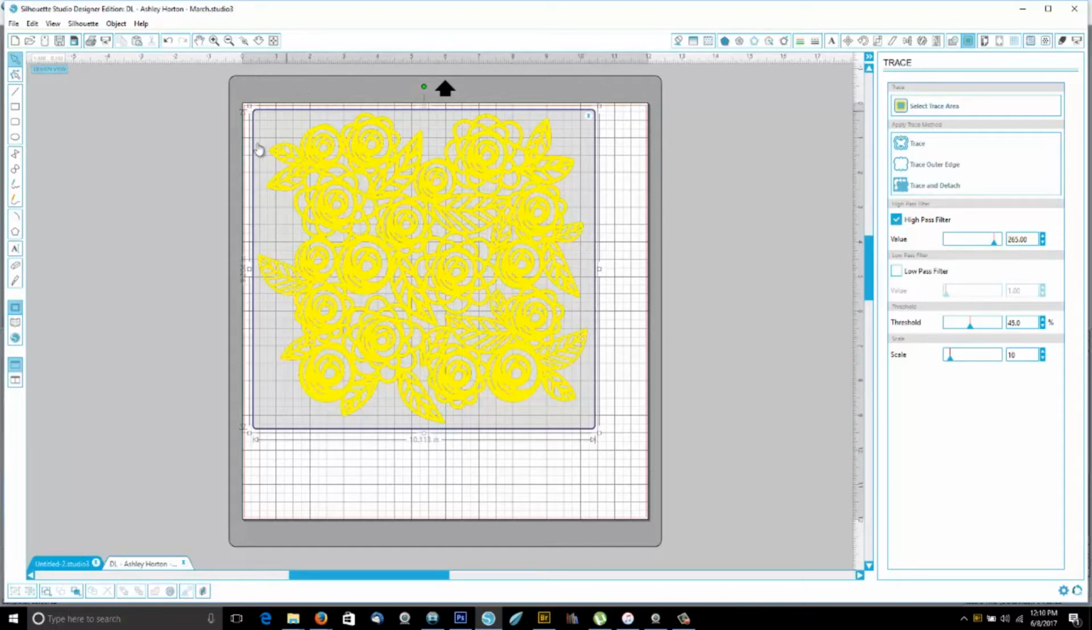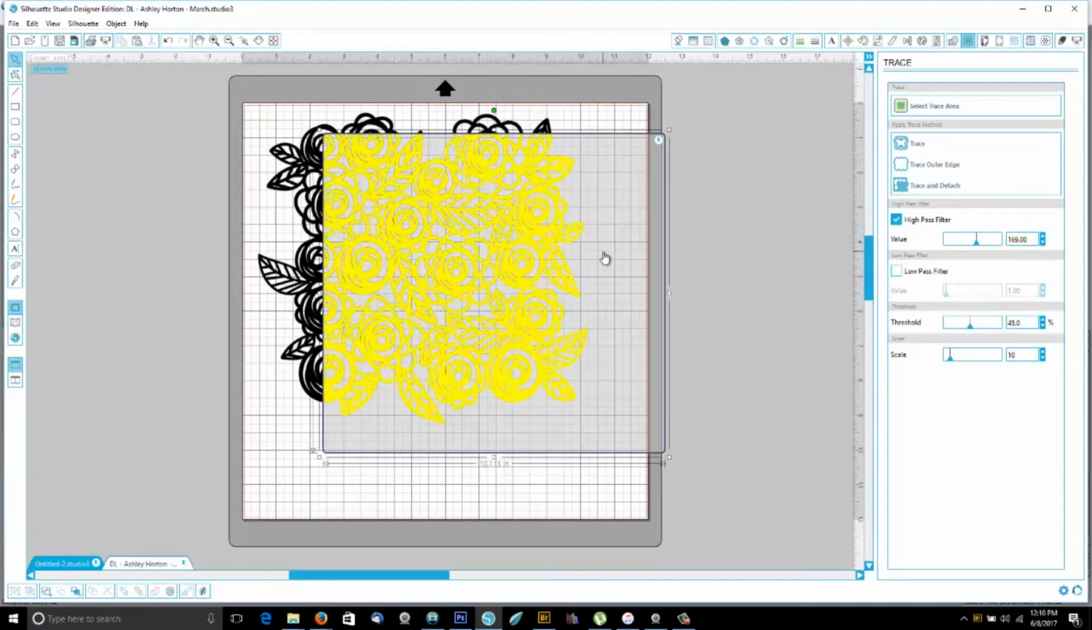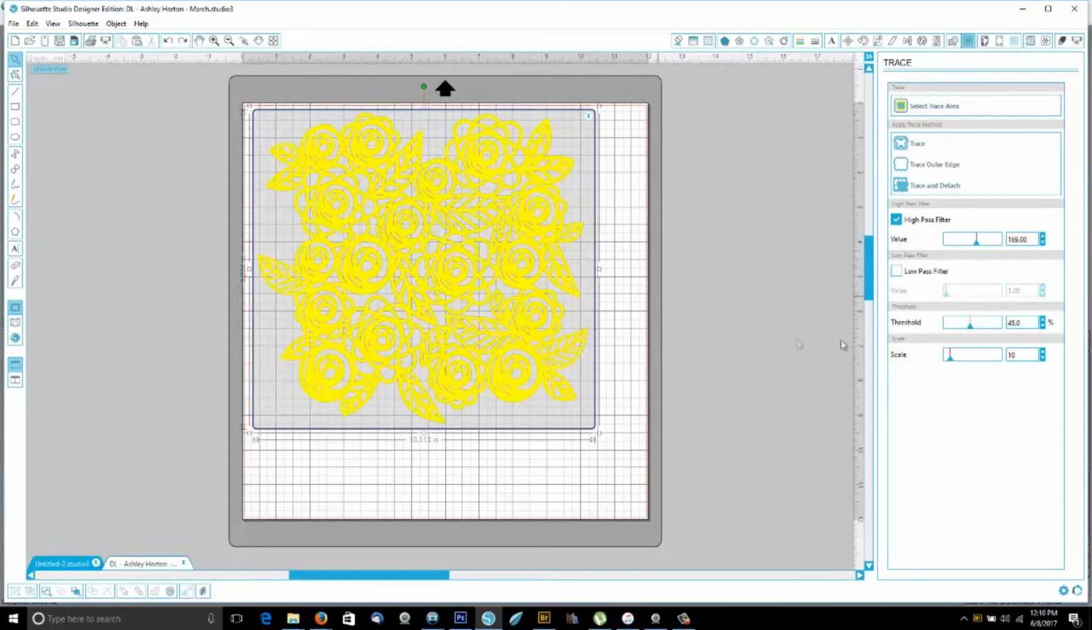Okay, so we have this all selected, and then you will see that I went over here and the high pass filter was down here. So all you have to do is bring it up and fill in all of the black spaces. Just to be safe, I usually like to take it all the way up, but you don't have to do that. I just like to do that with the intricate designs just to make sure we cover the whole area.